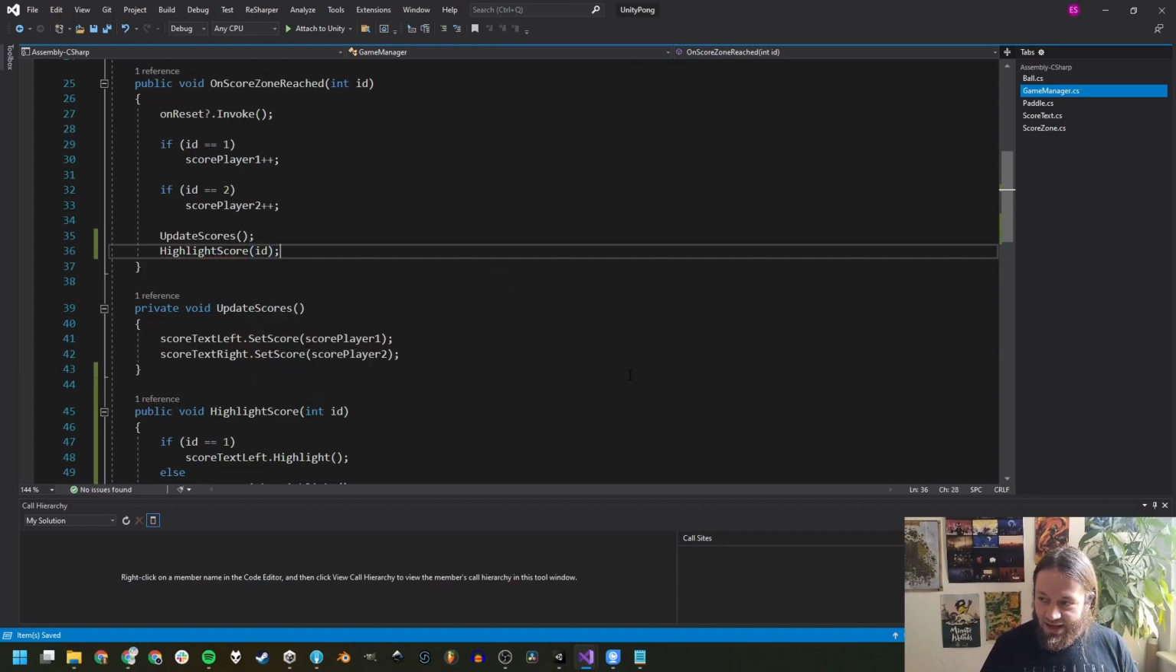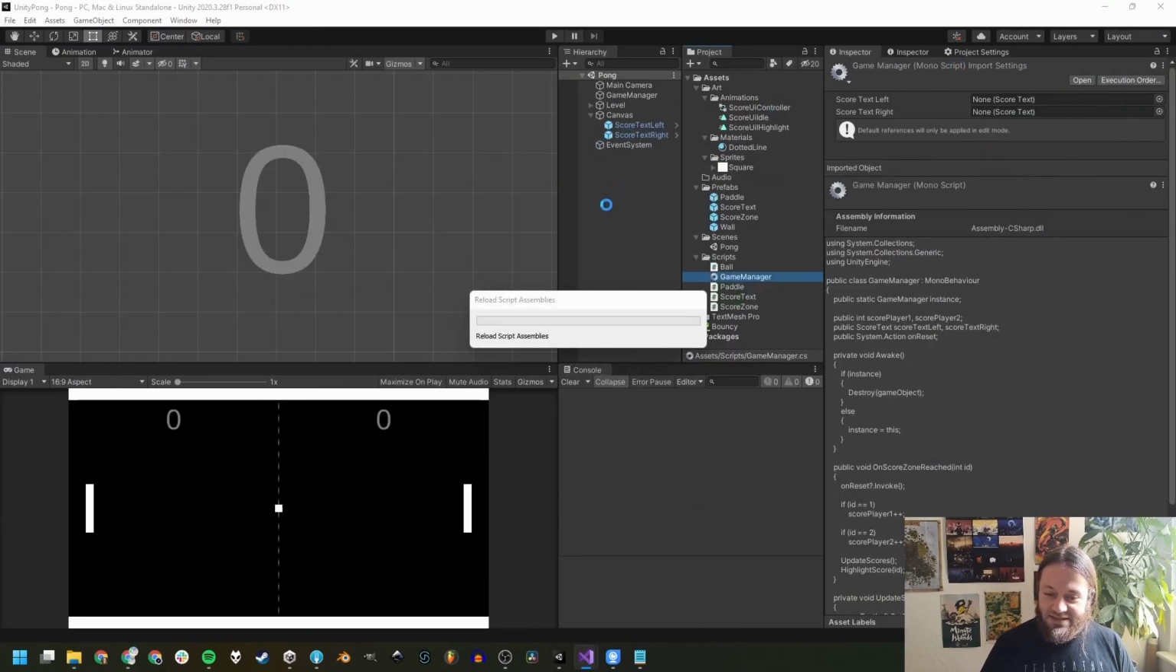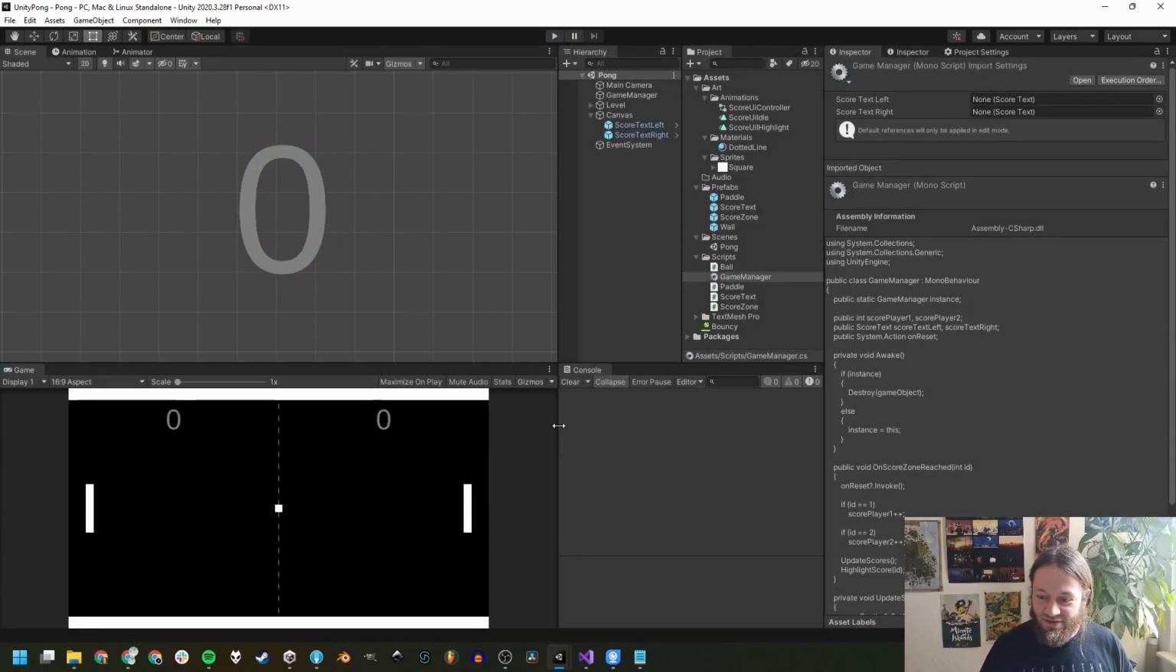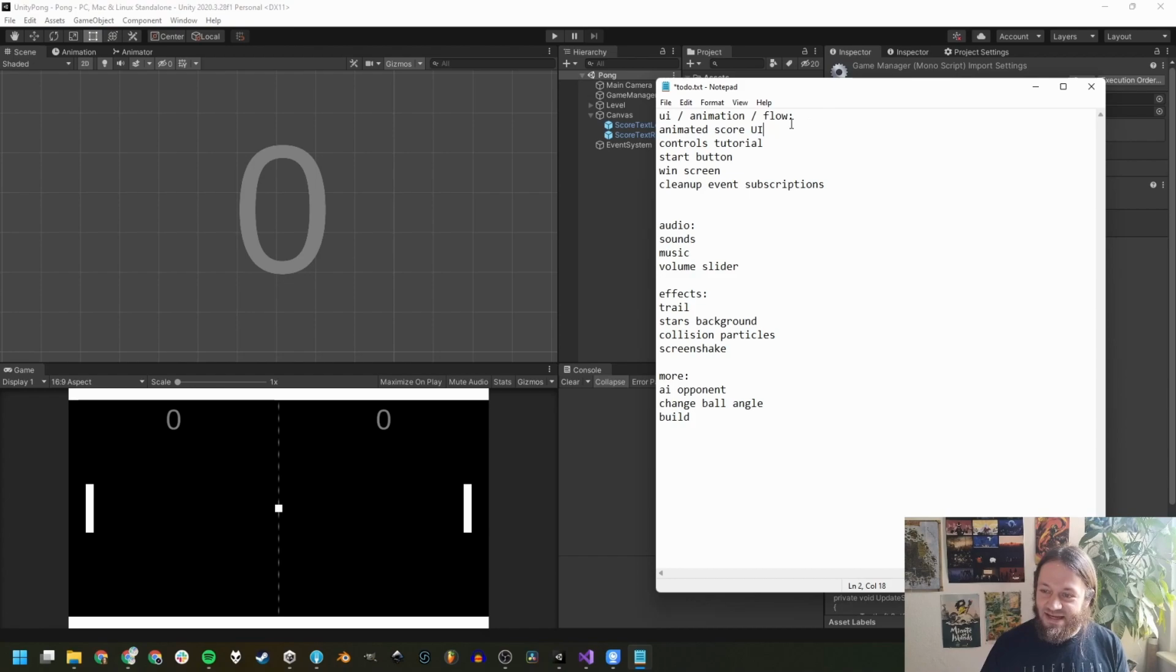Yeah, and let's jump back into Unity and see if this actually works. Let's hit play and yeah. All right, this animation is working. Is it working for the other player as well? Yes. All right. I think that's the animation of the score UI all done. Let's tick it off the list.